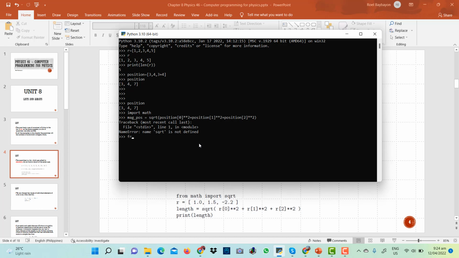So from math import square root. Okay. If I print mag pos, then what it gives is the square root of these numbers.